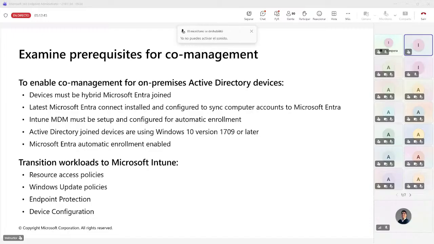When it comes to transitioning your workloads to Intune, once you've got all your prereqs and all that fun stuff done, then it's time to determine the specific workloads you want to transition to Intune. But before making any switches, make sure that the workload has been appropriately configured and deployed within Intune. Okay? So some features of workloads that you can transition would be things like your resource access policies for things like Wi-Fi and email certificates and stuff like that.